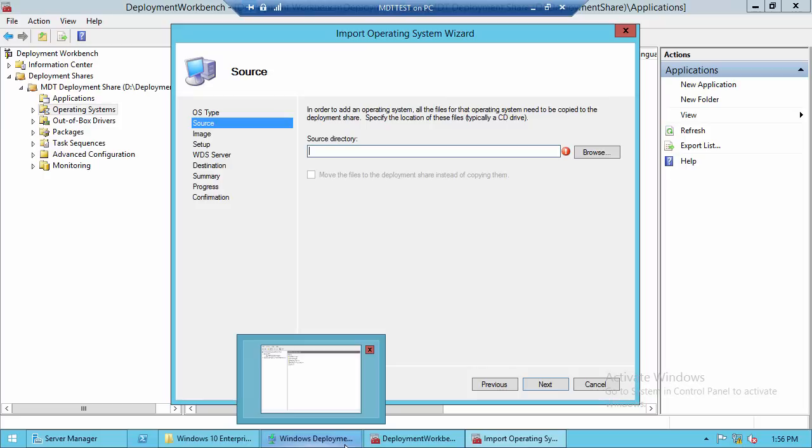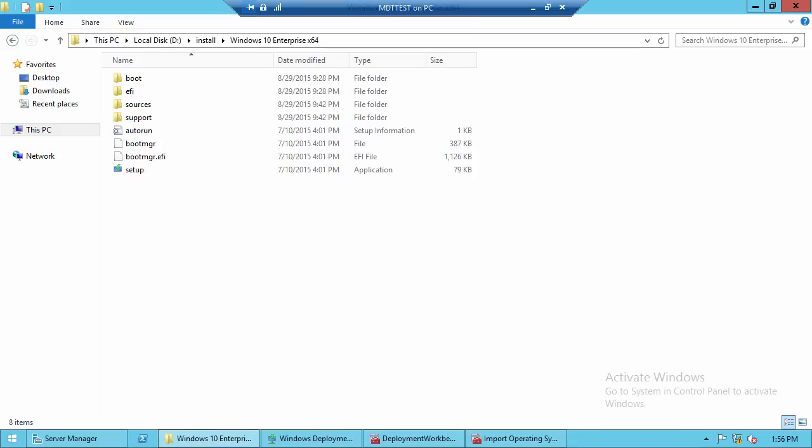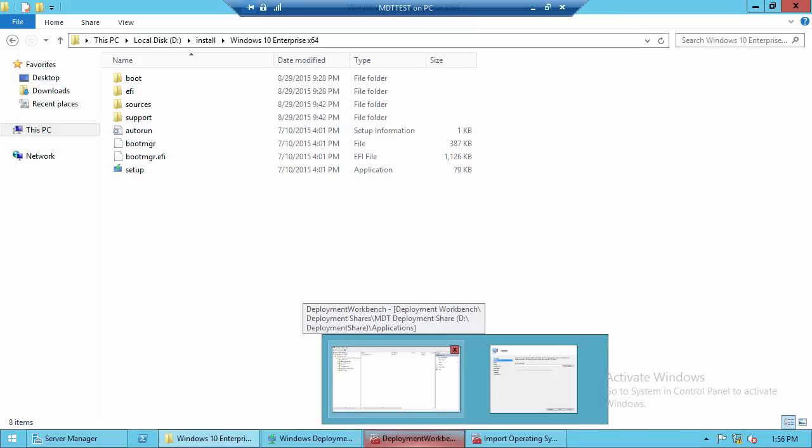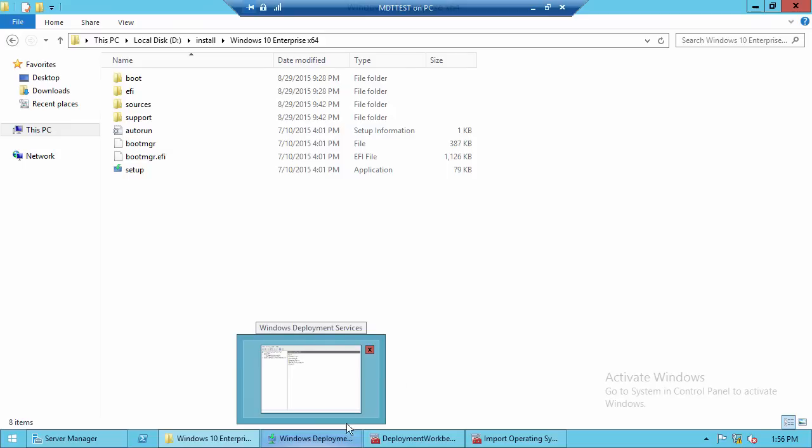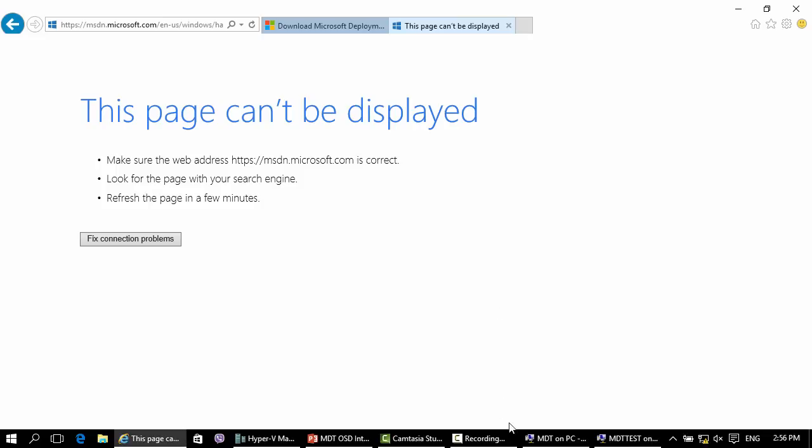You mean preparing a reference image or operating system installation? This image we wanted to employ in. Okay, I downloaded the ISO file from my MSDN subscription and unpacked this ISO file. So that's all. Okay. But if you want to prepare your reference image, I will show you my main MDT server.